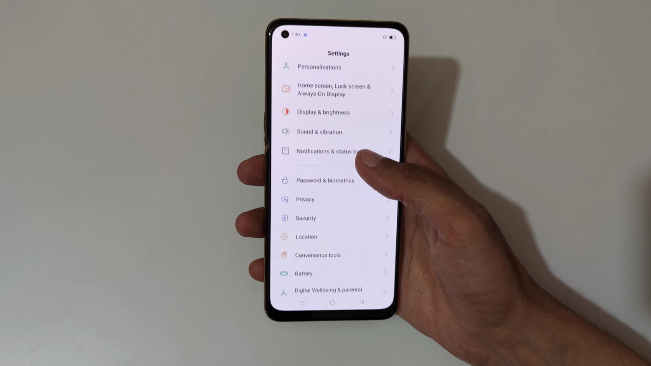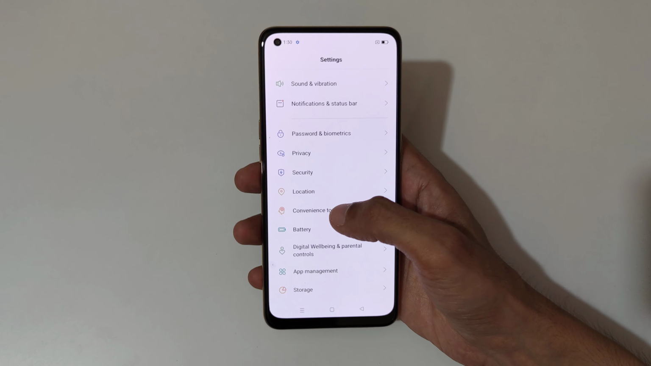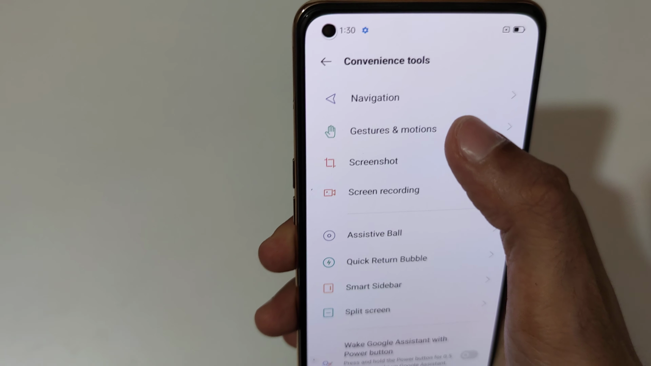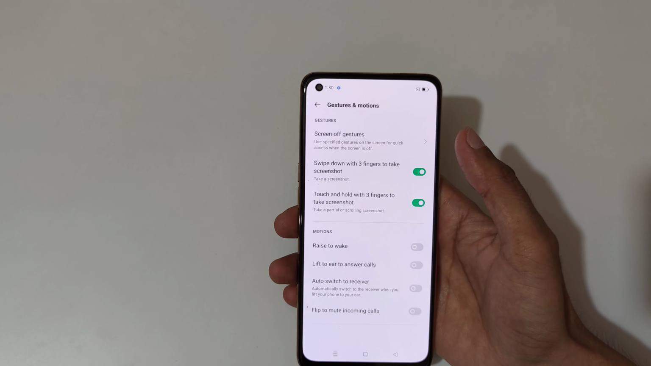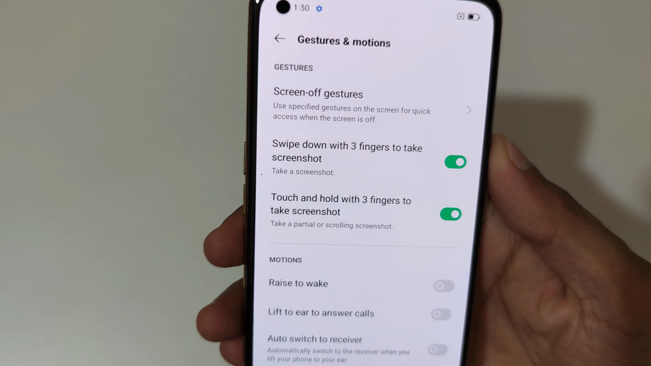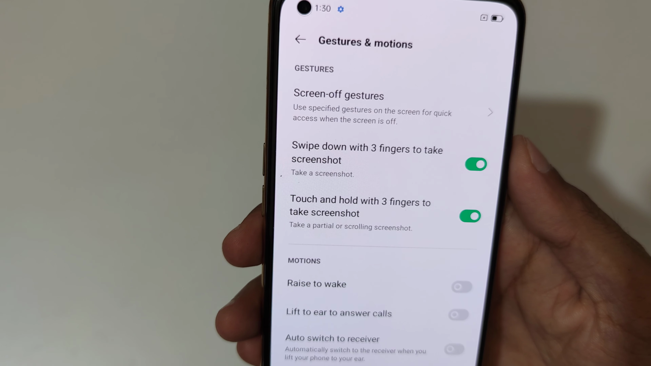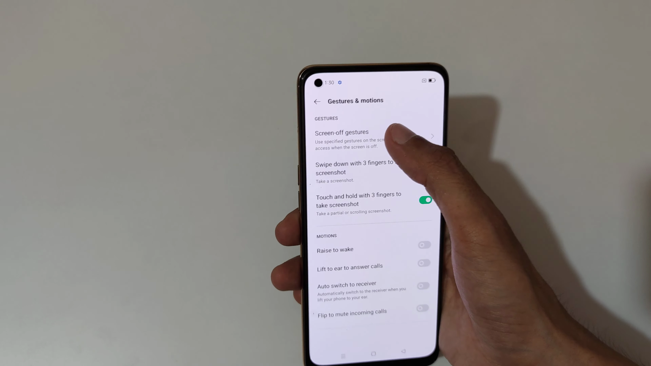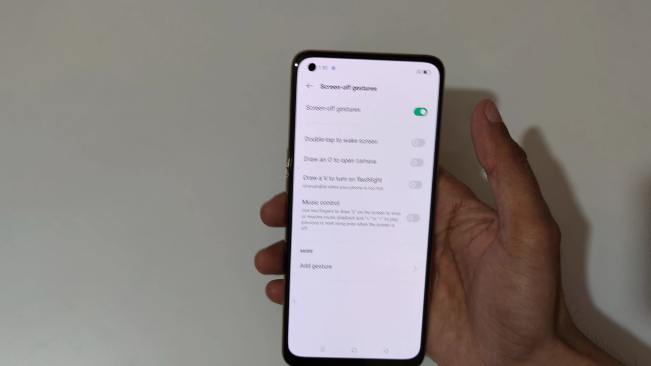Now in settings, slide down and go to convenience tools, and in this go to gesture and motions, and here you can see the screen gestures. Use specific gestures on the screen for quick access when the screen is off. Okay, now tap over there and tap here to enable it.